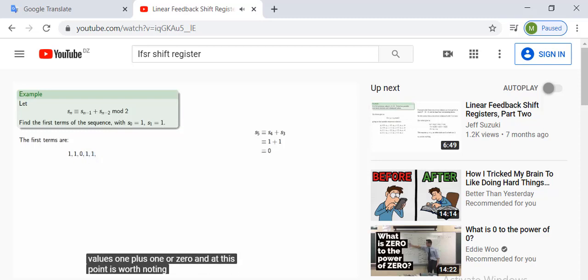And at this point, it's worth noting that to compute S5, we had to use the values 1 and 1, which were the same as our initial seed values. And so starting with S5, we're just going to repeat all of our values. So we'll get 0, 1, 1, 0, and so on.